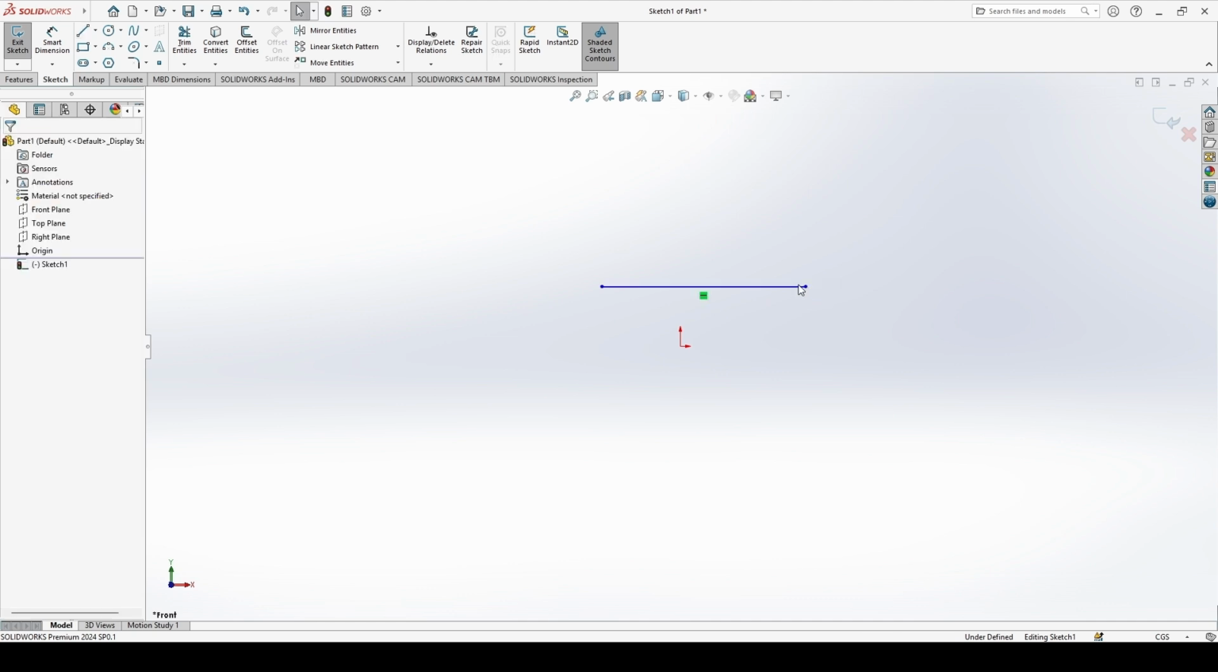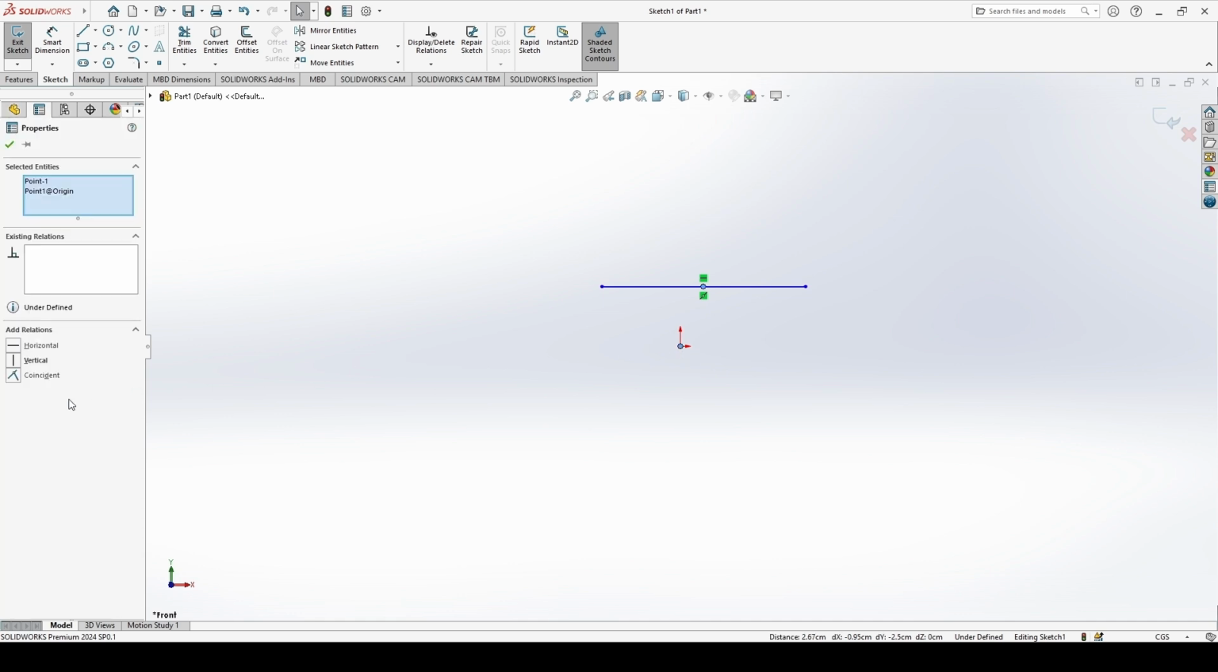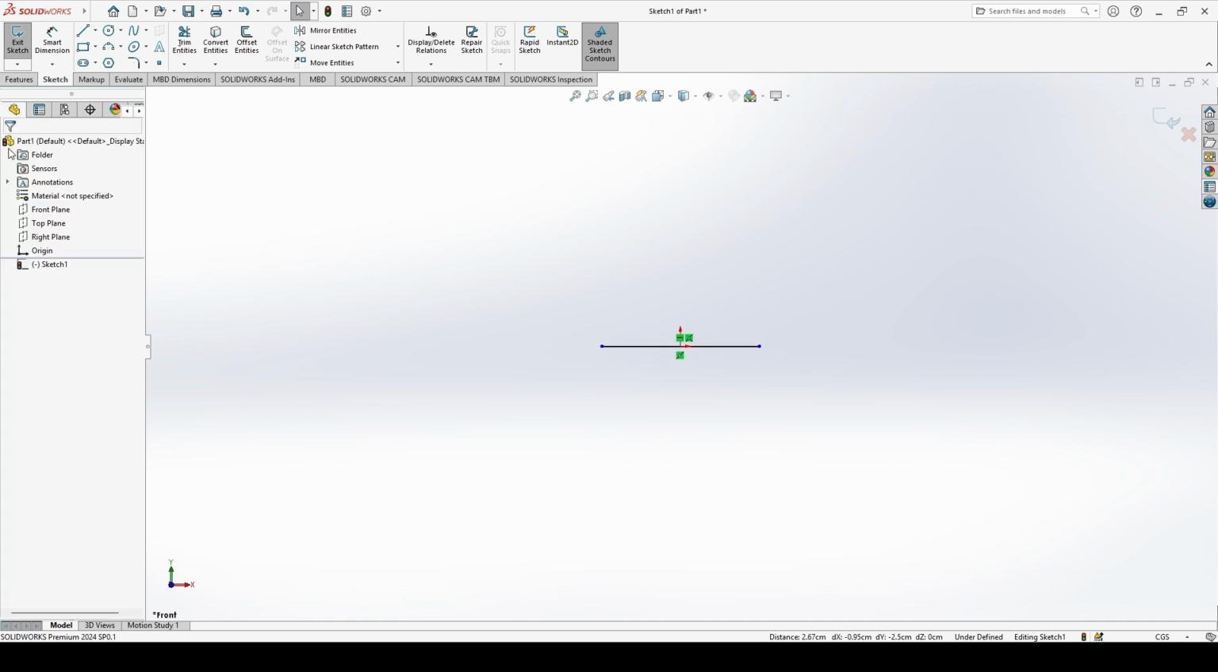click on escape. Now here you can see the midpoint of the line. Click on the midpoint and press Ctrl. Click on the axis 0 point. Here you can see the relations: horizontal, vertical, coincident. Click on coincident. Now we can see that the line is adjusted with the axis.